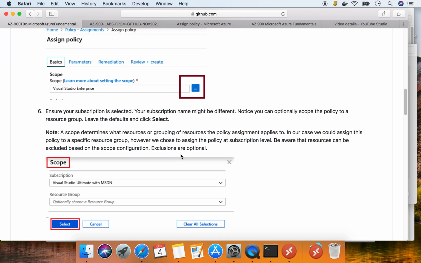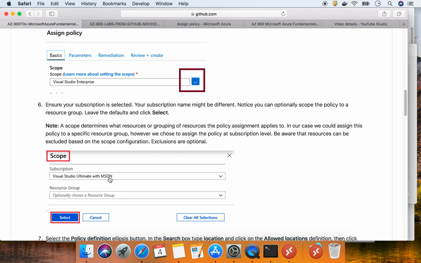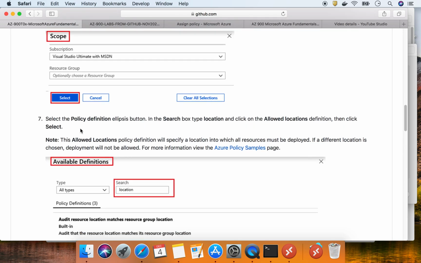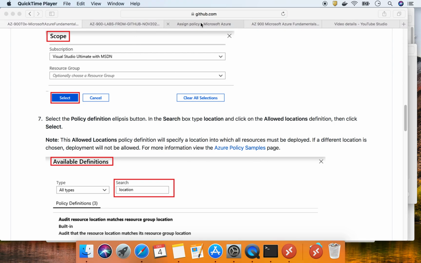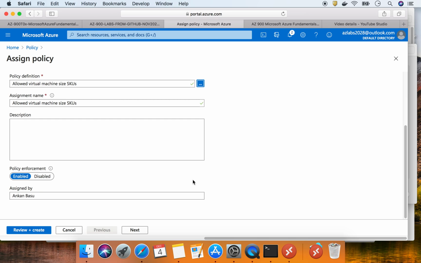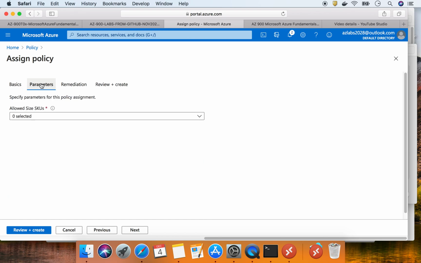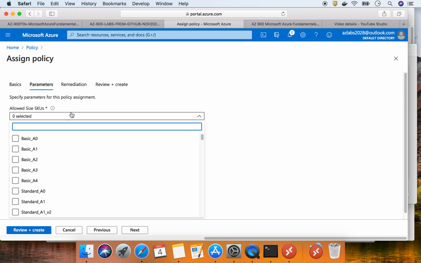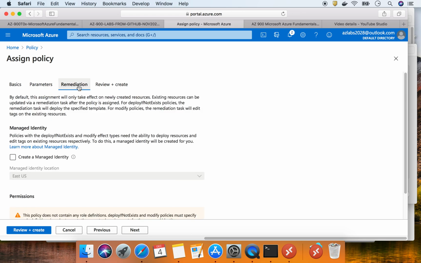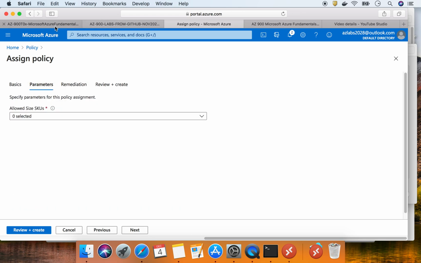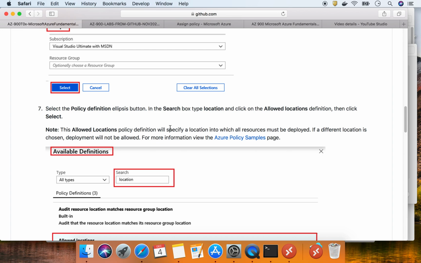Let's see if there's anything else that we need to do. Scope, we have done all of that. And select the policy search box. Allowed locations is the next thing that they're asking us to do. So come back over here. What is going to happen is parameters, and this is really for the SKUs, what SKUs you want to allow. Let's see what they're asking us to do.